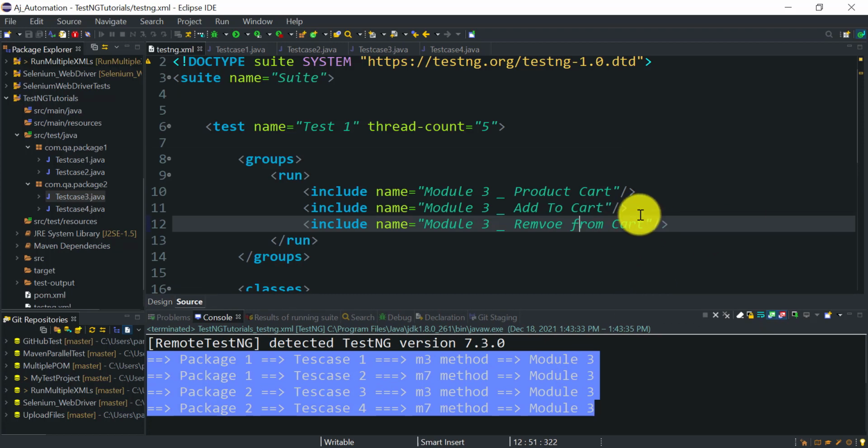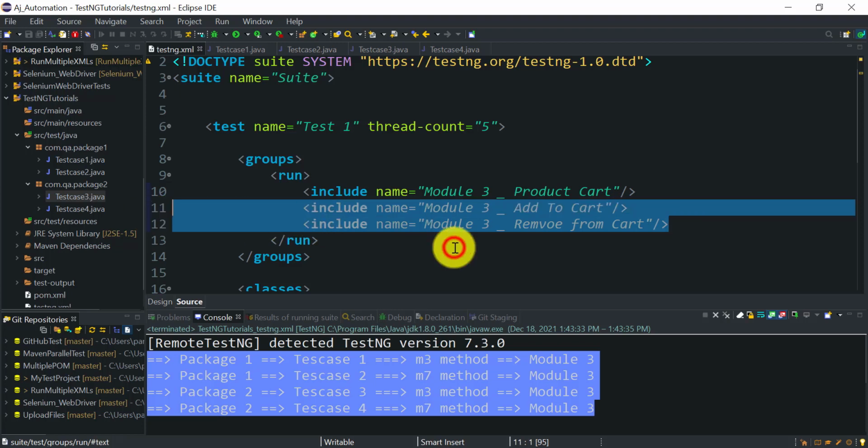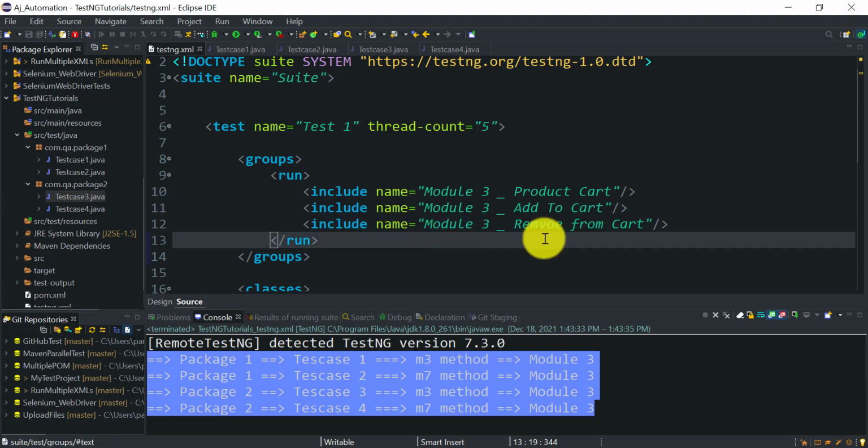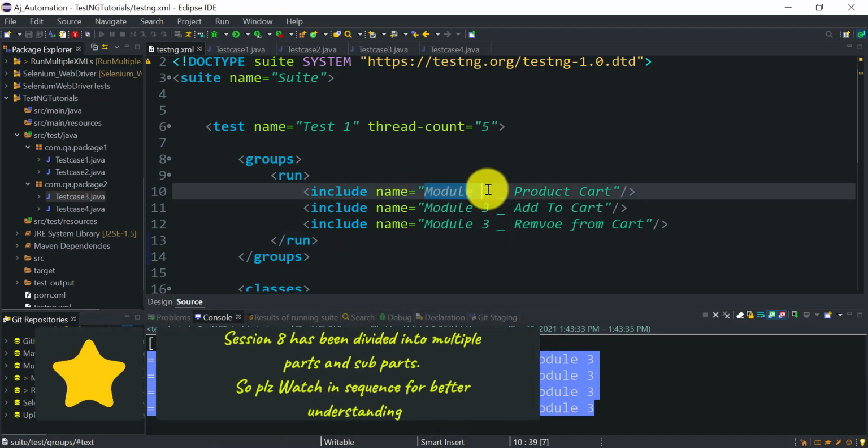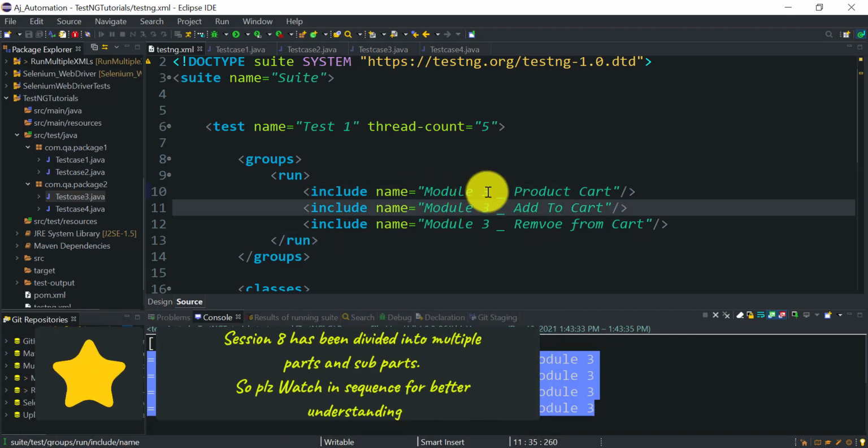So how can you use the regular expression in this case? Here I am making a separate entry for module 3. Okay, so I know there are some test methods which are part of multiple TestNG groups, but they are testing the same module, right? So they have something in common in their TestNG group name. Here you can see module 3 is common in all the TestNG groups.